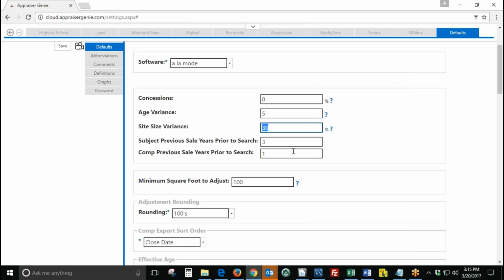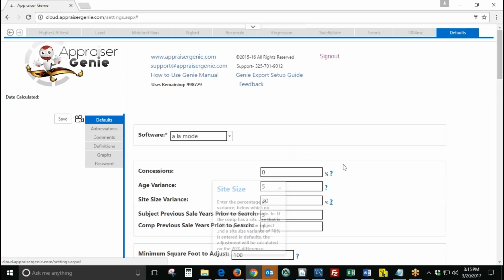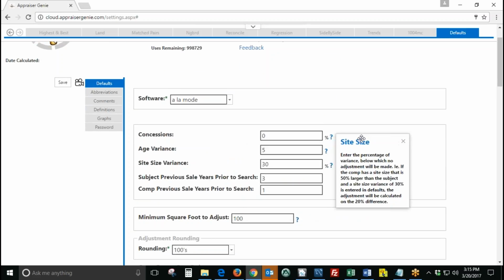Same thing with site size. Let's say you don't typically adjust for maybe 30% site size variance subject to comp. You can put a 30 there. Anything over that 30% site size difference we'll give you an adjustment for, and then we just basically skip the first 30%, and that's how these three work. If you're not sure, you need more clarification, once again, these little blue question marks, they'll help you as well.